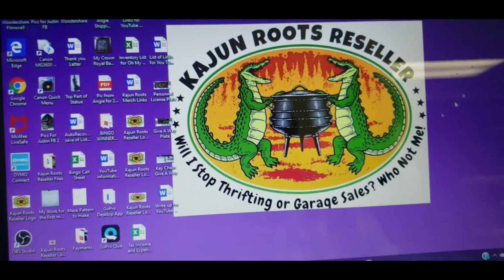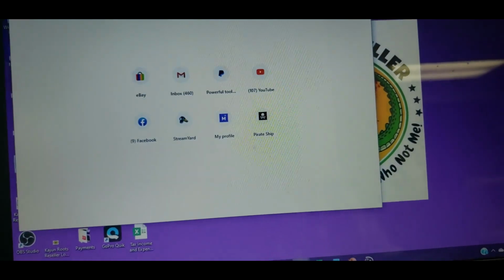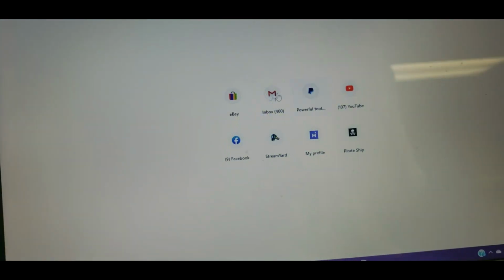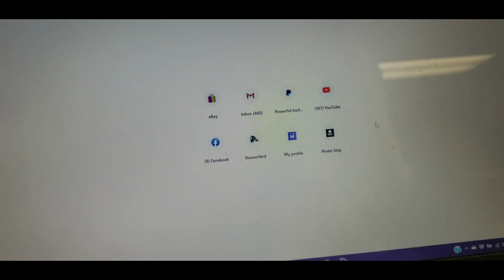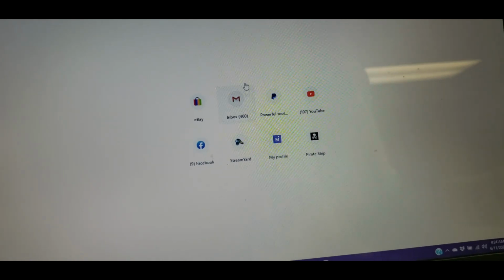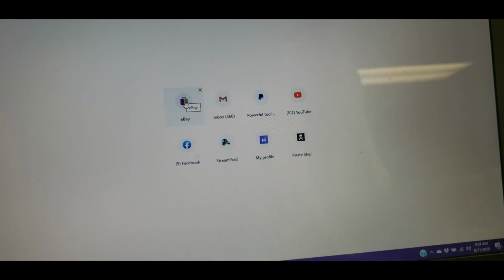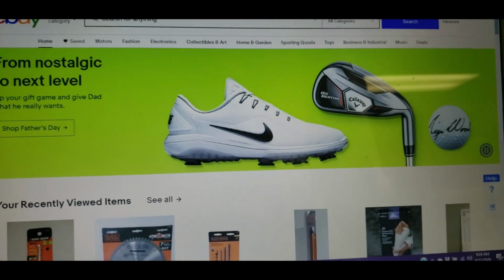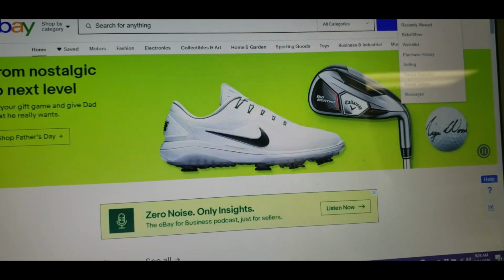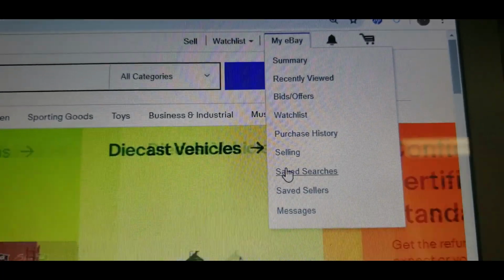So now, without further ado, on the main board of your computer, go to your internet browser, whatever you prefer and use. If you have it set up, you can do thumbnails in this area. The more different websites you go to, it'll set up the main ones here. These are the main ones I use every day. So you're going to go to your eBay, then go to where it says My eBay right at the top. Then you're going to scroll down to the word selling.